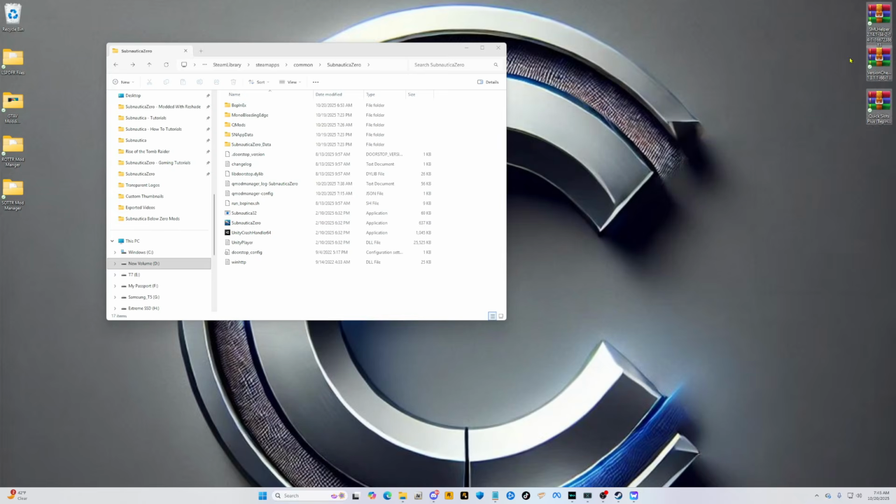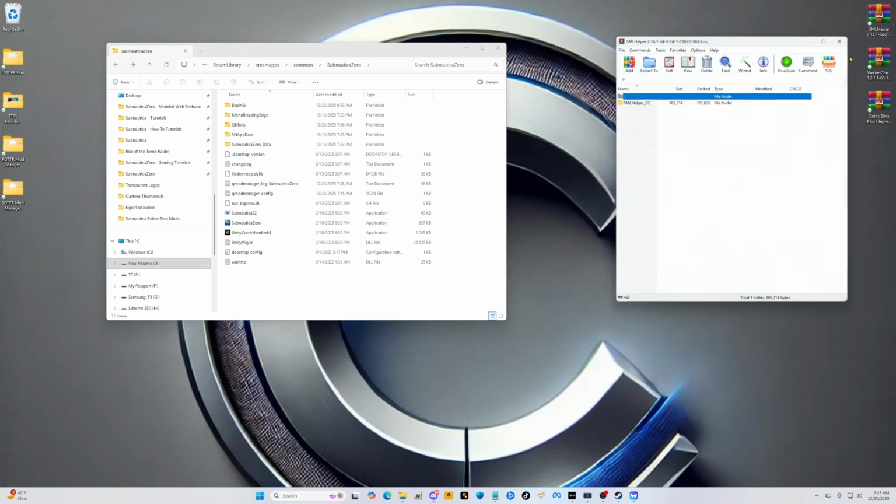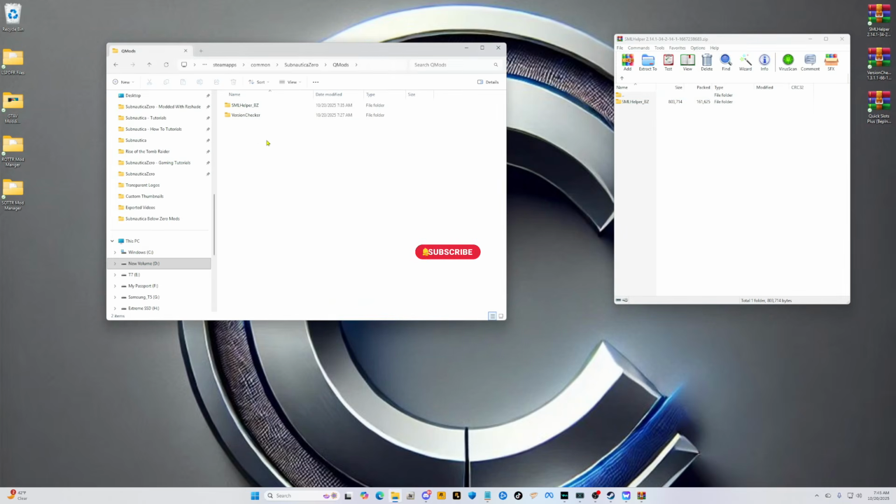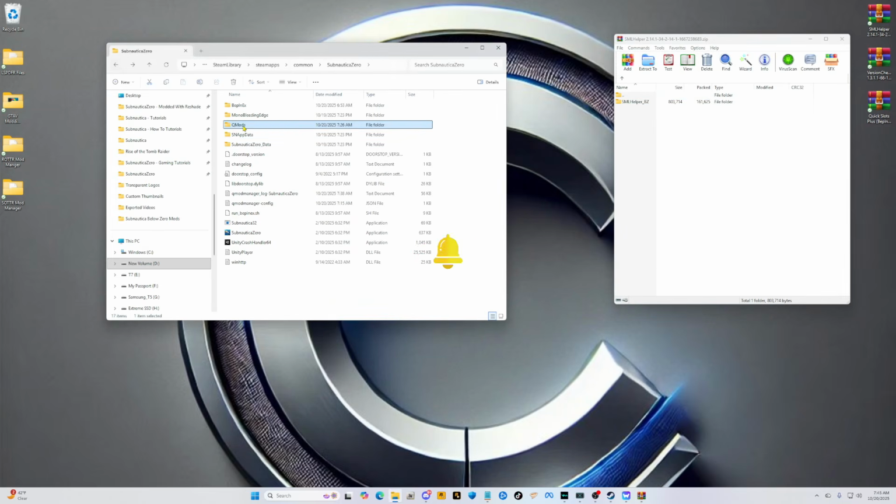Let me pull these up, and let's open up our SML Helper. Now, this one right here is going to go into your QMods folder, which is this right here. Now, you're not going to have one yet until you run the game. So here's what you need to do. Go to this little white buffer zone, right-click, click New, click Folder, and name it QMods, just the way you see it right there. Capital Q, capital M, lowercase ods. So QMods.